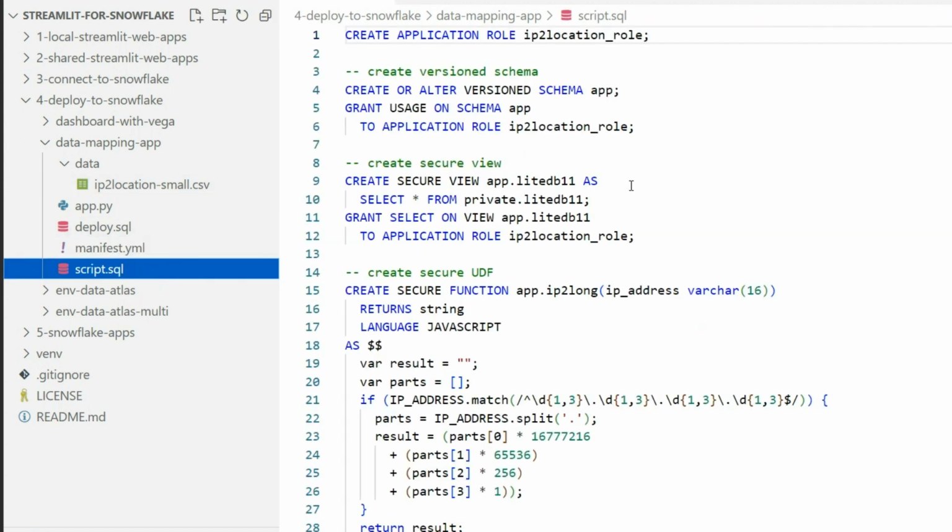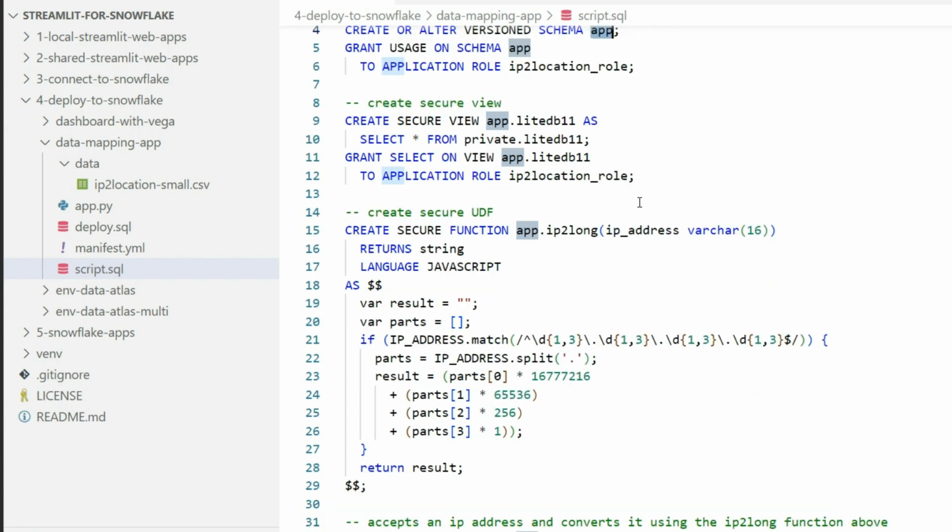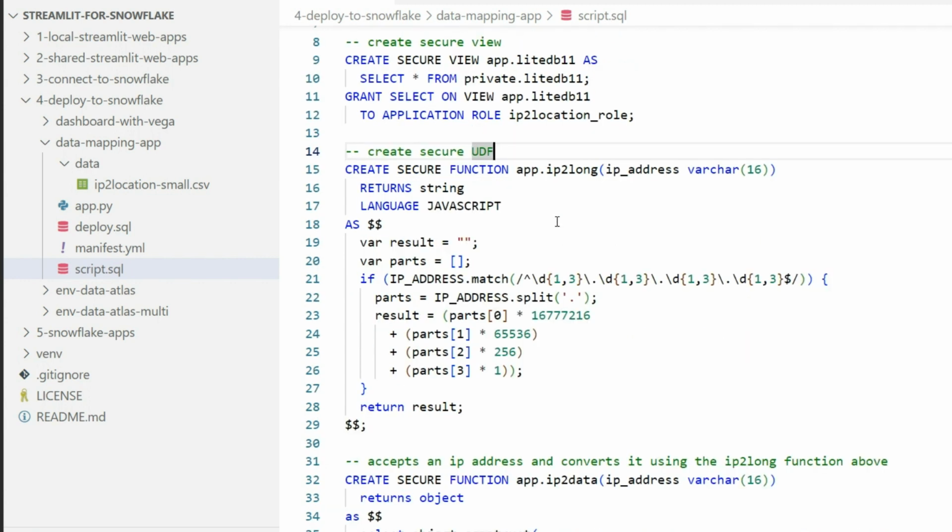Just remember, this is an application script. This is what we'll create in the application and will be deployed to the consumer as well. We'll start with the application role, as usual, and the version schema. I'll keep the names consistent throughout here because you may get lost between different schemas and so on. I'll simply create a secure view to get read-only access to our table. But nothing fancy. Then a new function, IP to long.